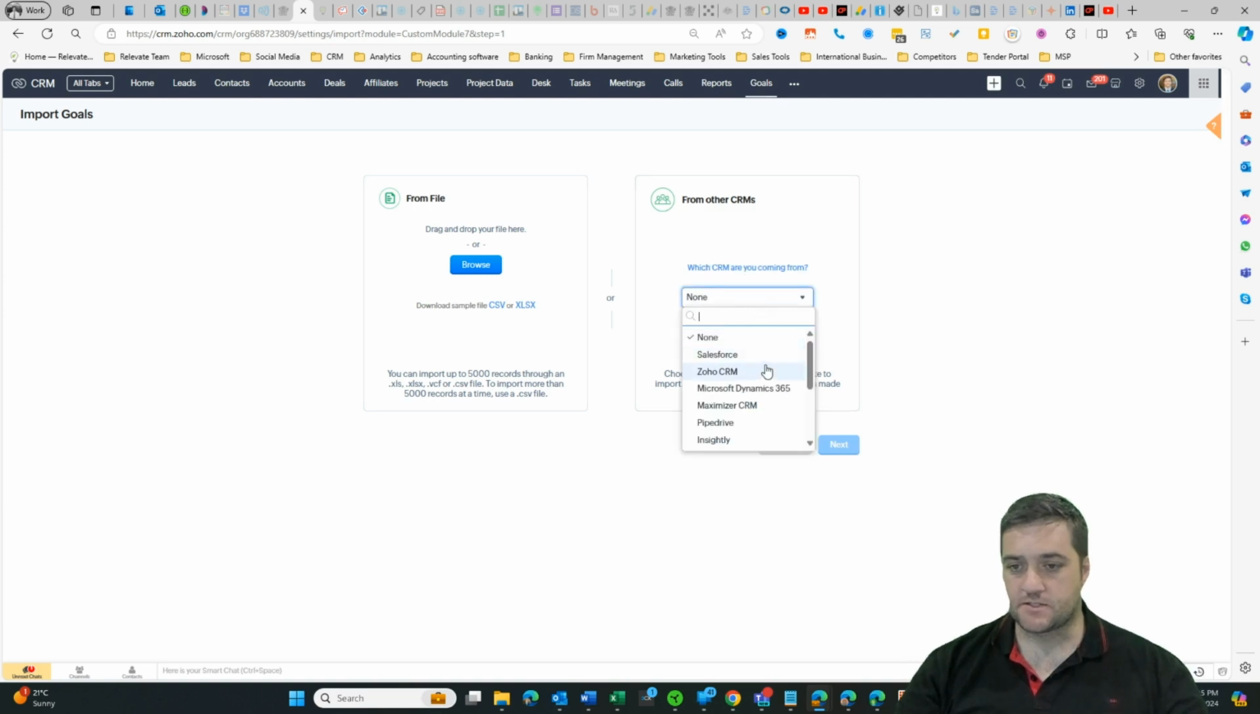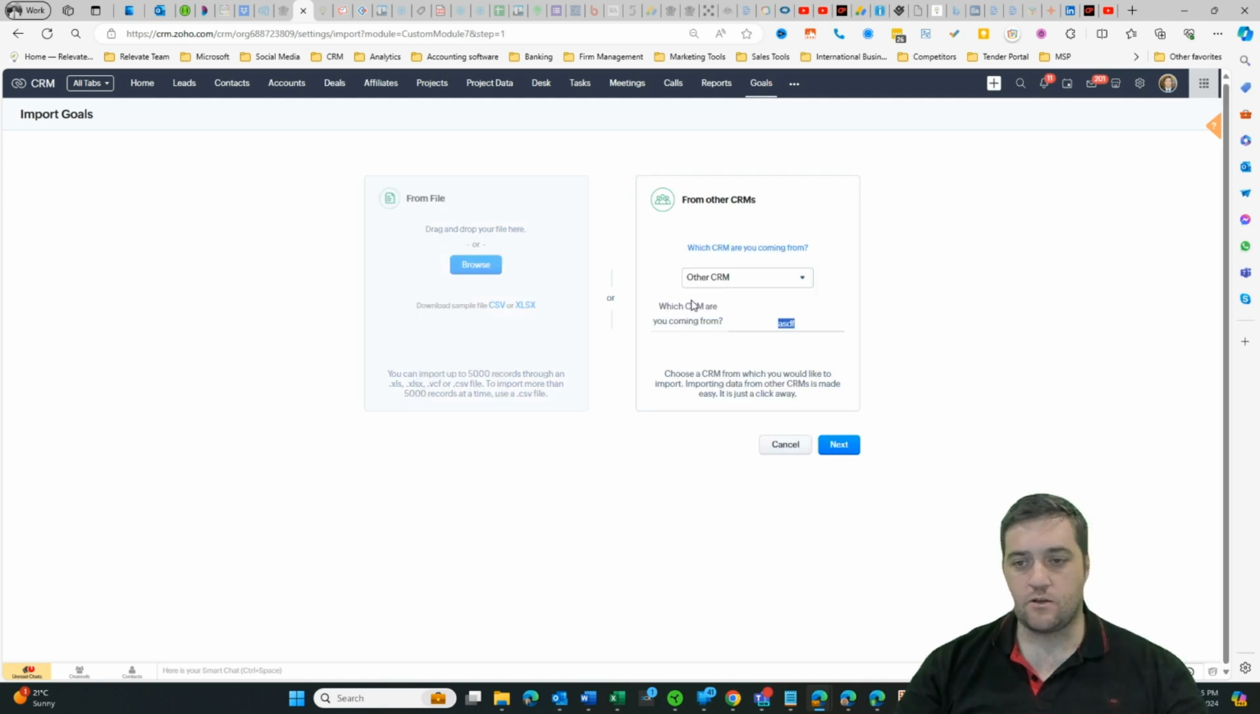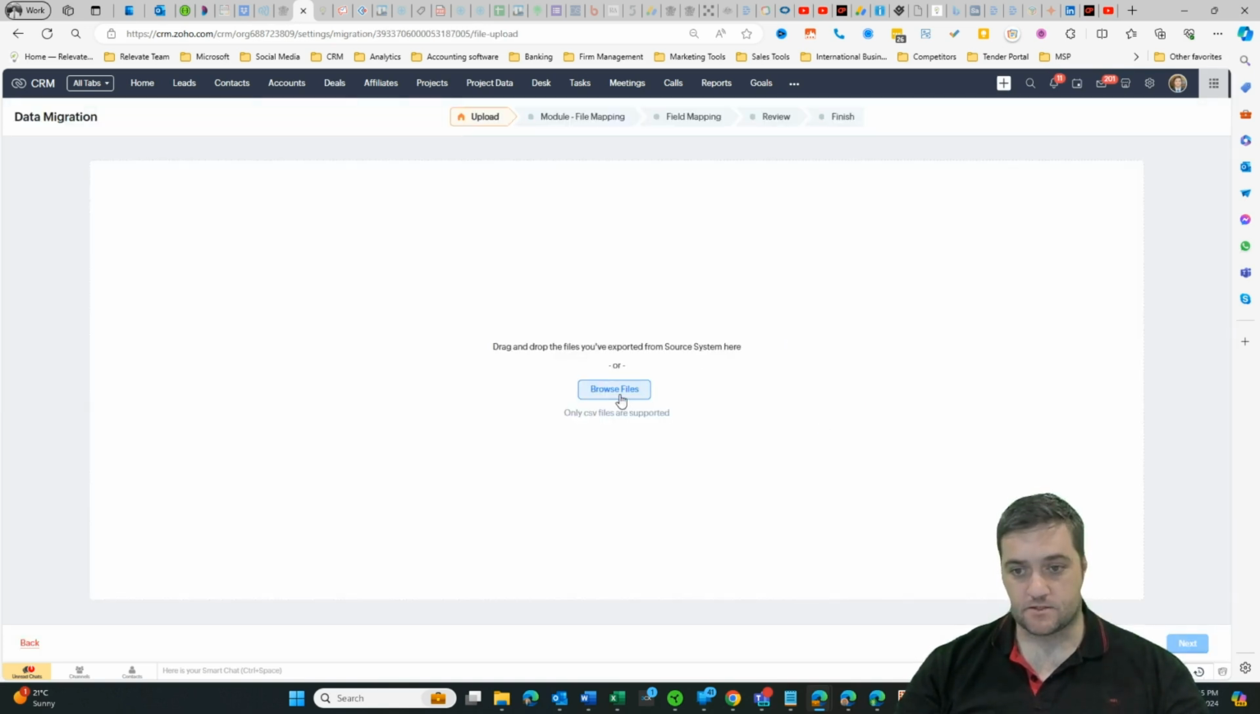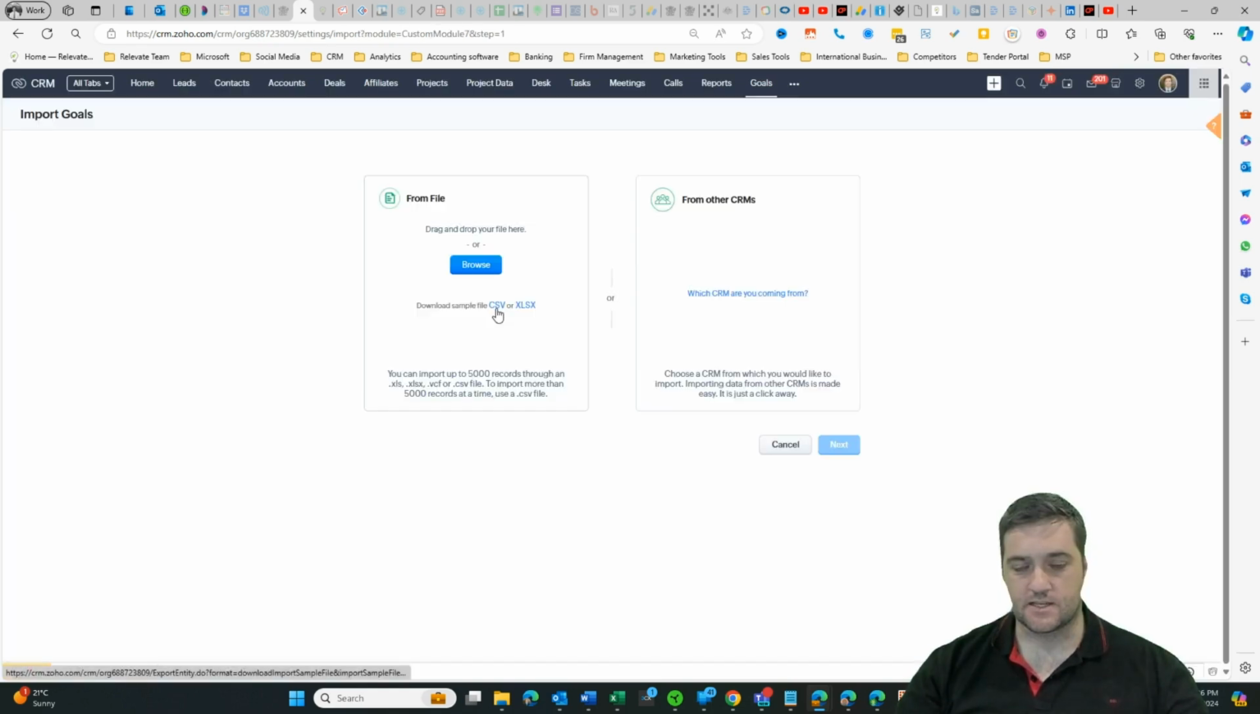So in the list of CRMs, we can see the Salesforce, Zoho, a couple of others here, Capsule, HubSpot, Act, Bitix, other CRM. And when you put in other CRM, it's going to ask you, I've just put in some random letters, but on the field mapping, this is what it wants to do. It wants you to upload files. So that's pretty much the same as if you were going to do the spreadsheet anyway. And then from there, you've got upload, field mapping, module file mapping, field mapping, review, and finish. So let's go back.